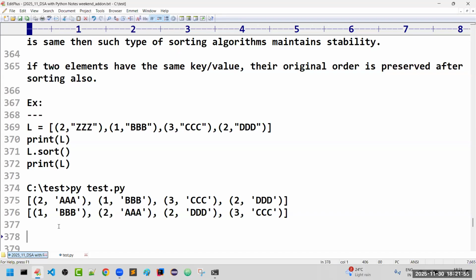But for now, this sorting algorithm is not a stable algorithm. Not stable.